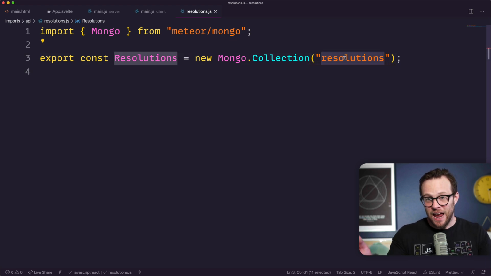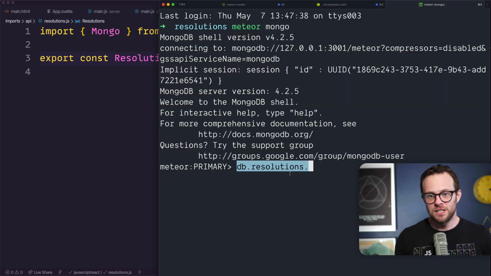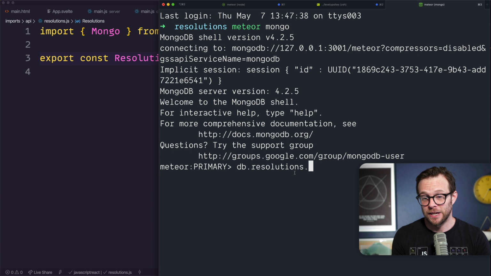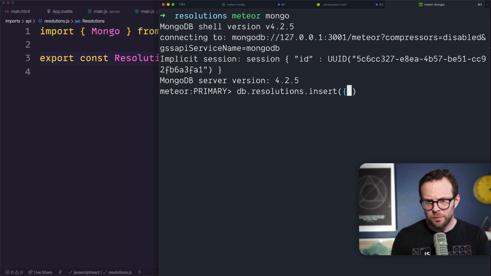So if you had this be tasks or to-dos or whatever, you're going to want to say db.tasks, to-dos, whatever. And then we can say dot insert, bracket. I'm really missing the auto completion here. I love my auto completion. And let's give it a title, which is what I determined it would have.